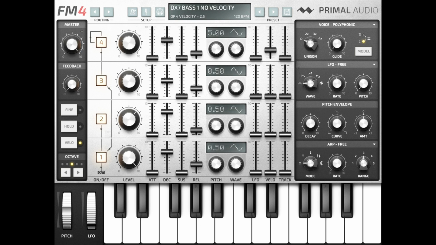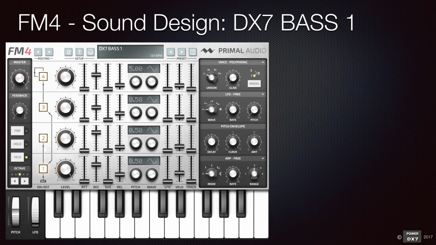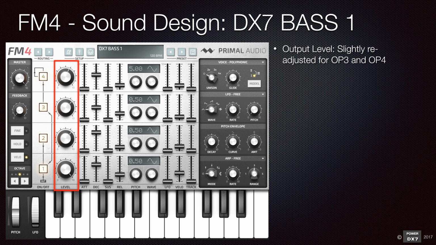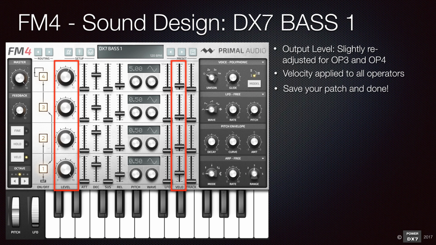When you press harder, you get extra modulation added to the initial level. This means that you need to reduce level first, then set velocity to find the sweet spot. So, this is a velocity setting for the DX7 Bass 1 patch. You can see that I decreased level for operators 3 and 4. Then, I applied velocity to all operators. The sound patch went down.